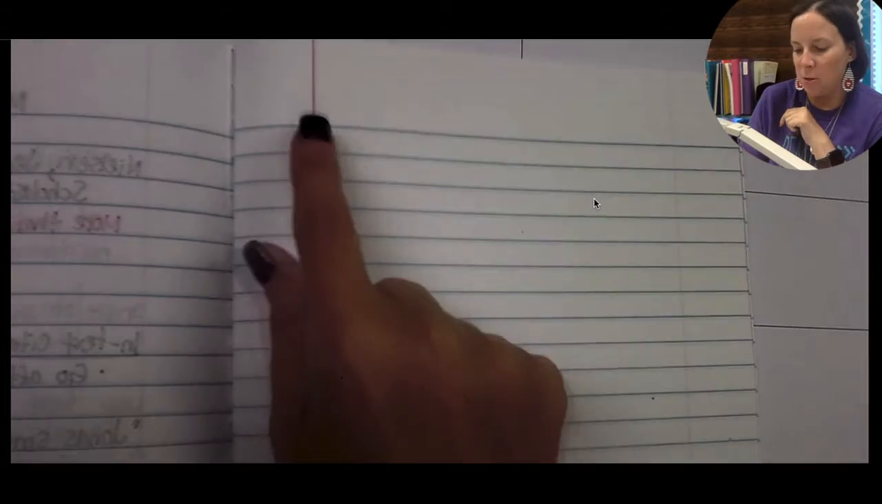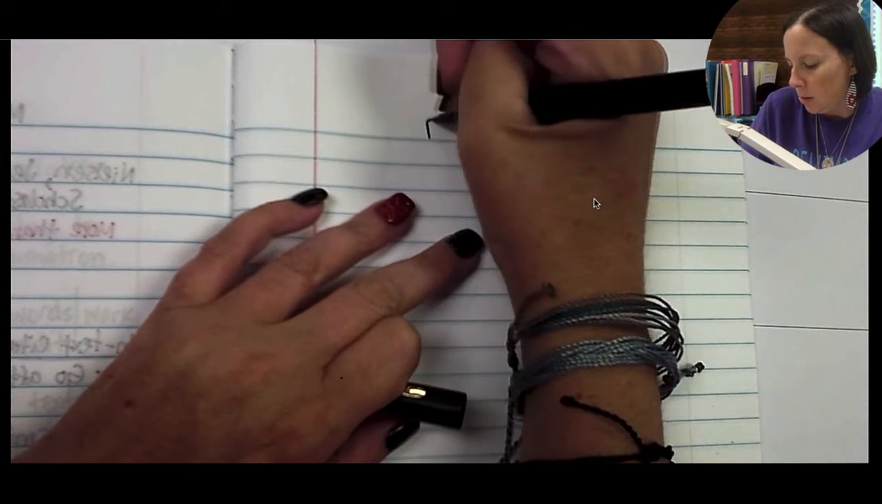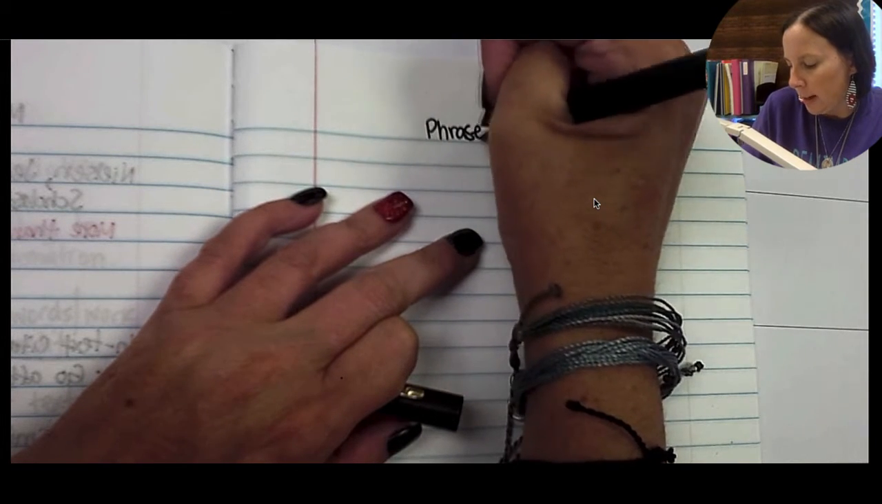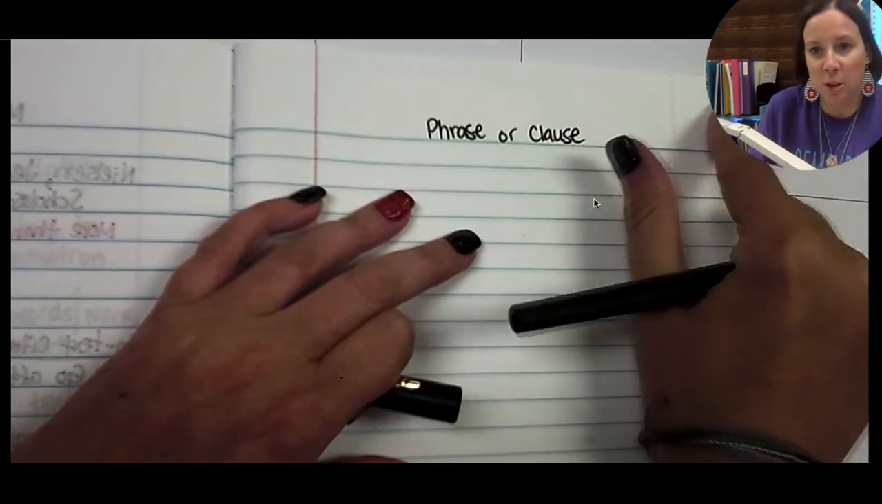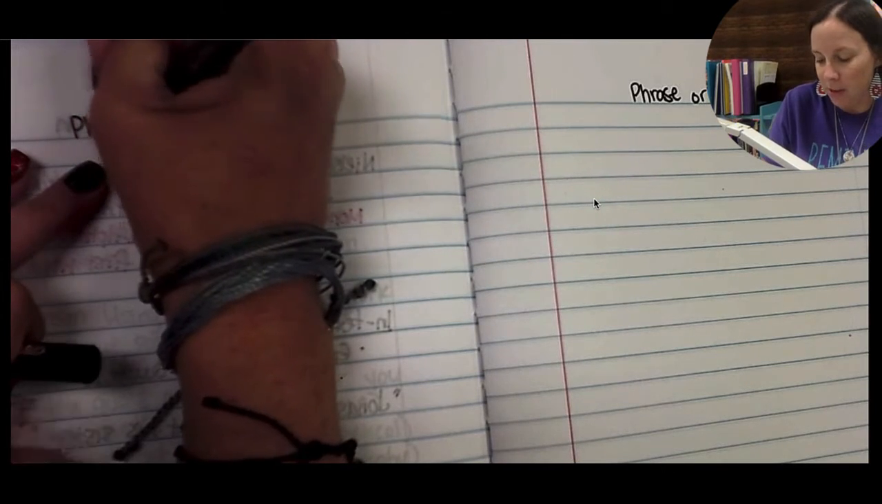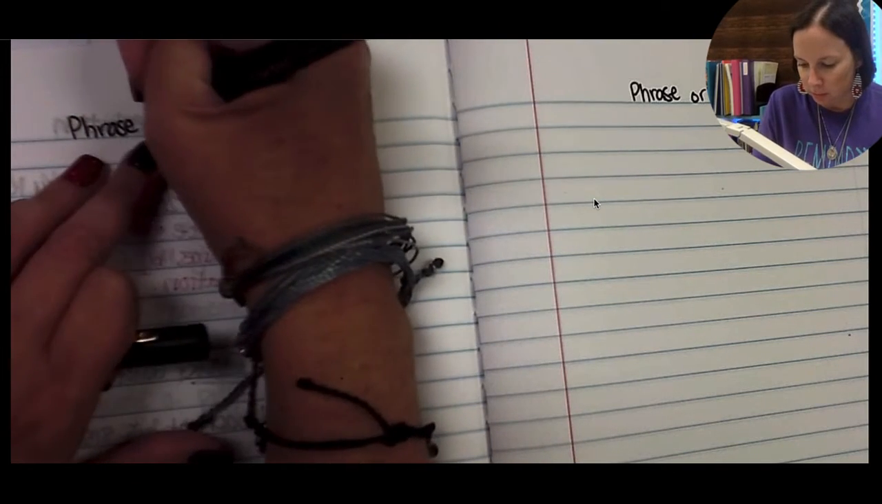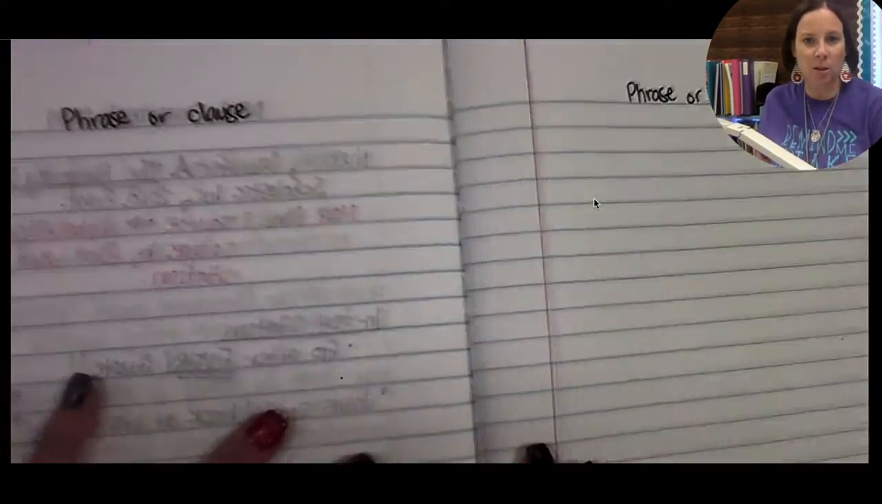Okay, you guys, so hopefully you already have this done. You should have today's date, whatever date you're taking the notes. This should say phrase or clause. And you should have a page number up here. Make sure you are labeling both pages with both the date and what the notes are over. Okay, so you guys should already have that filled out.